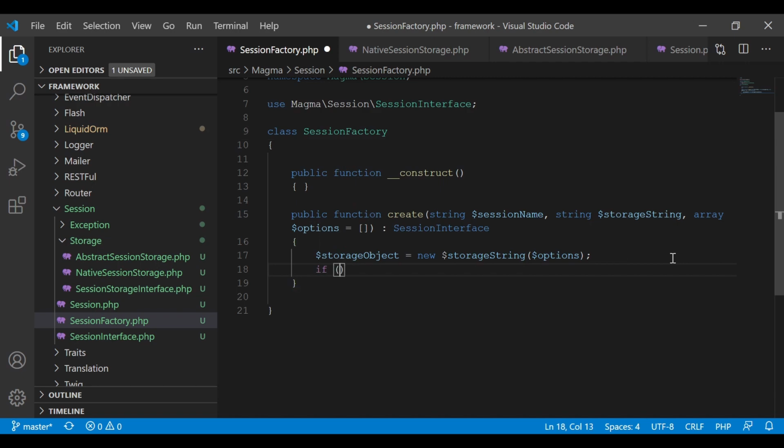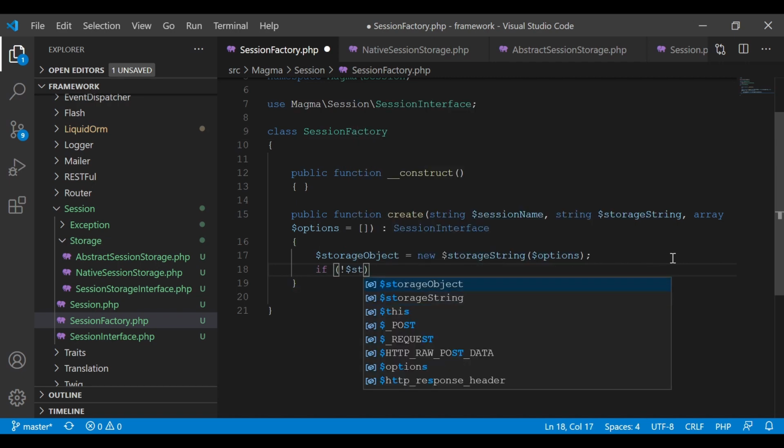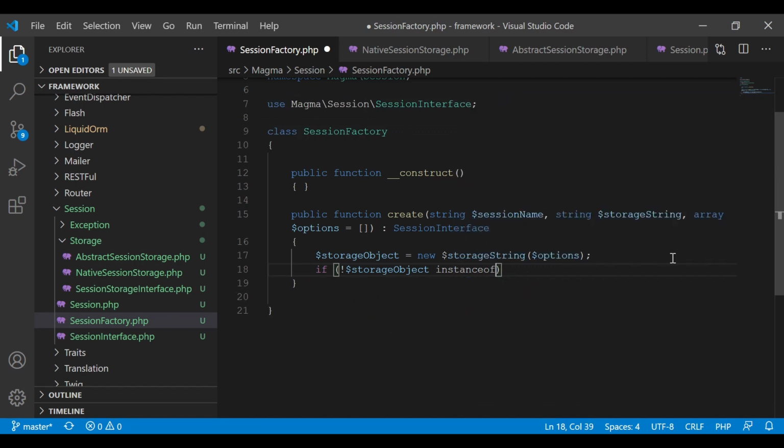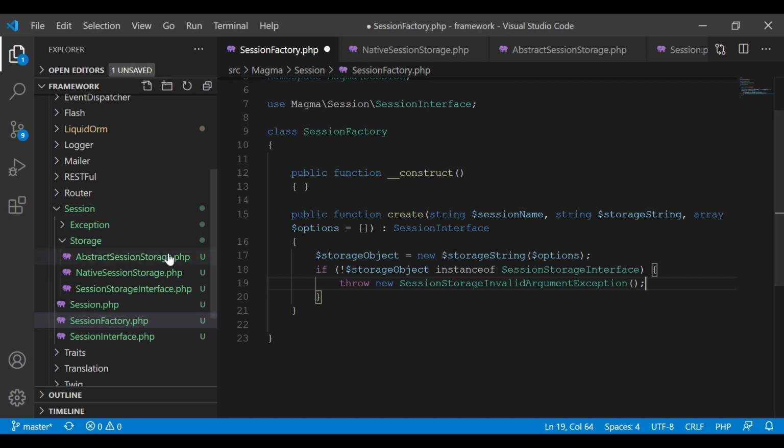So we're going to say if storage object is not an instance of session storage interface, then we're going to throw an exception. So I'm going to throw new, and call it storage, session, session storage invalid argument exception, and we've not yet created this class, so we can actually do that.